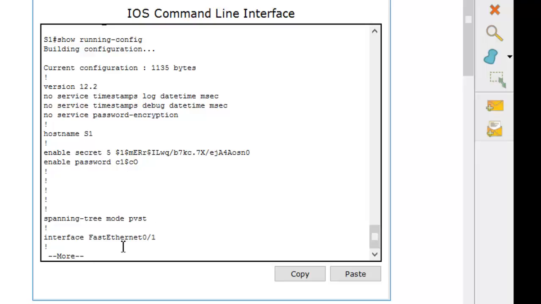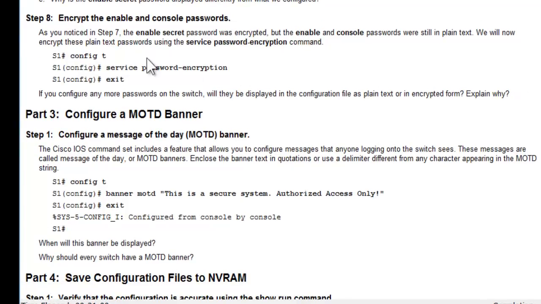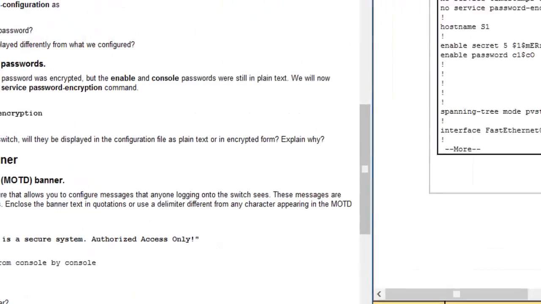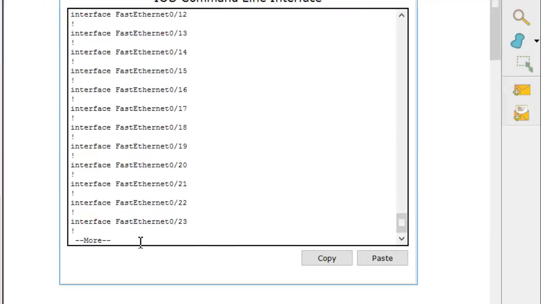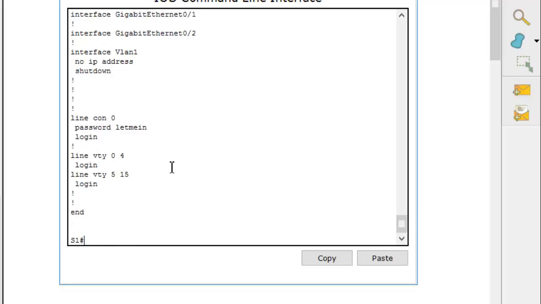That means we have enable secret and enable password, but the enable secret always overrides the enable password. Even though enable password is there, we have to enter the enable secret in order to get into the privilege exec mode. The next task is to verify that. So we already did that. We saw that the password is encrypted. Okay, but let's scroll down all the way to this password. This password is not encrypted. So how can we encrypt that?